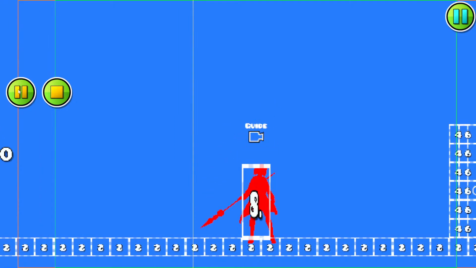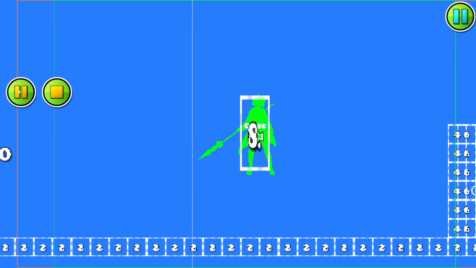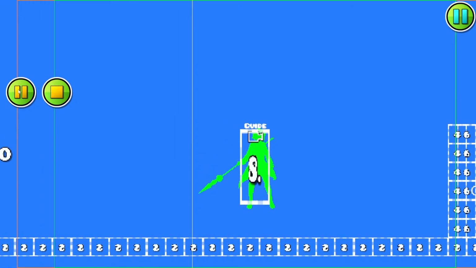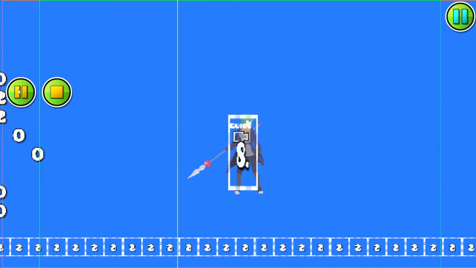There you go. If you're holding right, there you go. There's a frame. Oh, if you let go, then you're not grounded. Okay, that's fine.